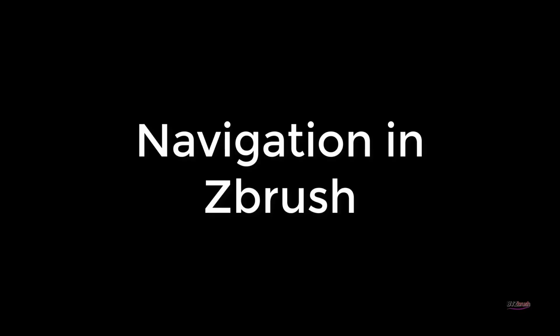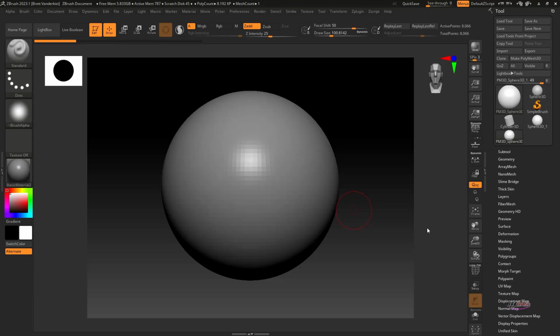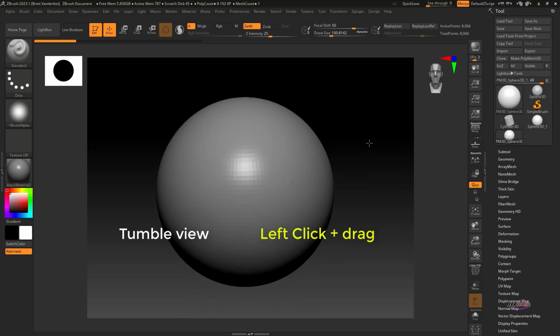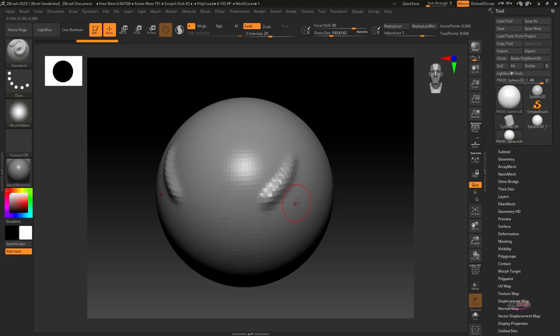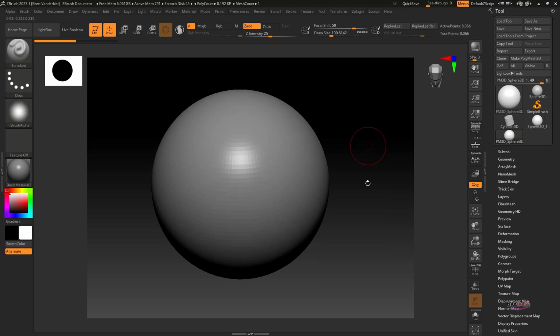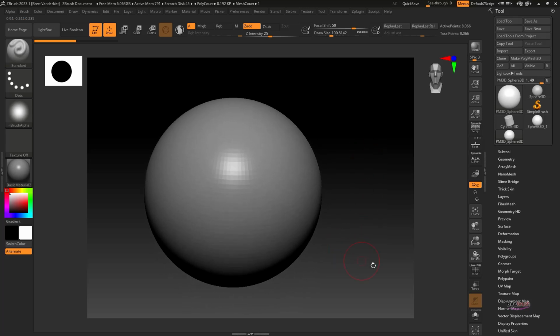So today we'll look at the basics of navigation. In the first video, I demonstrated that you can tumble the object by just left clicking away from the object. If you click on the object, you're going to start sculpting. But if you move over and start left clicking and dragging on the background, you're going to tumble the object.